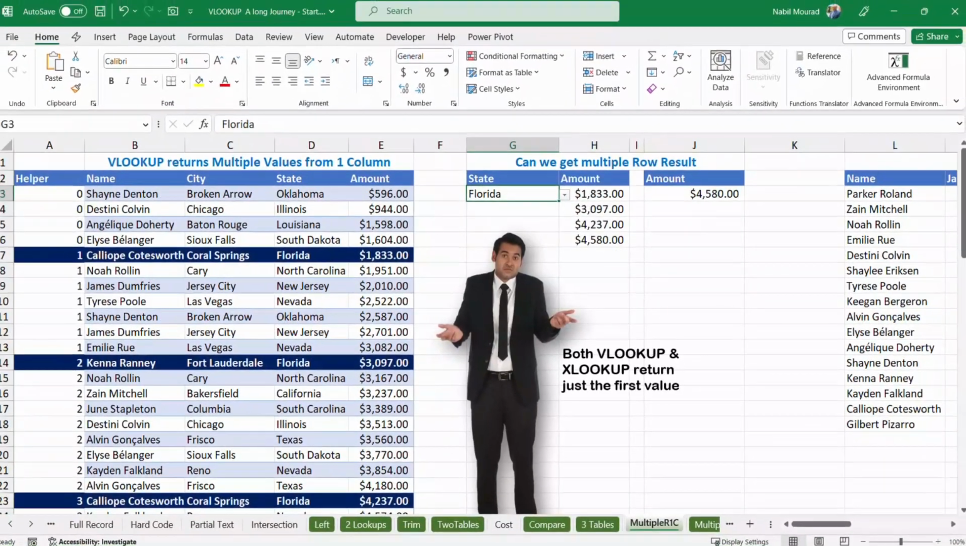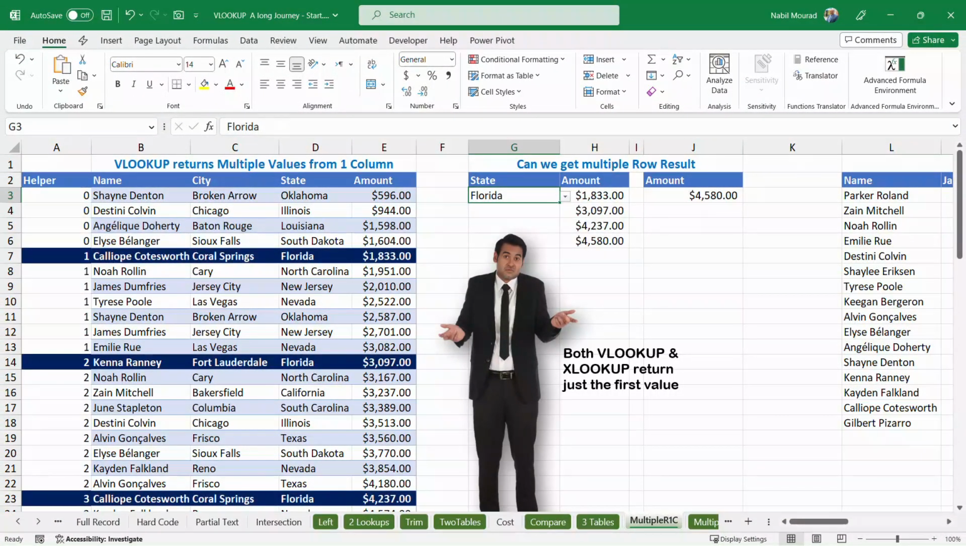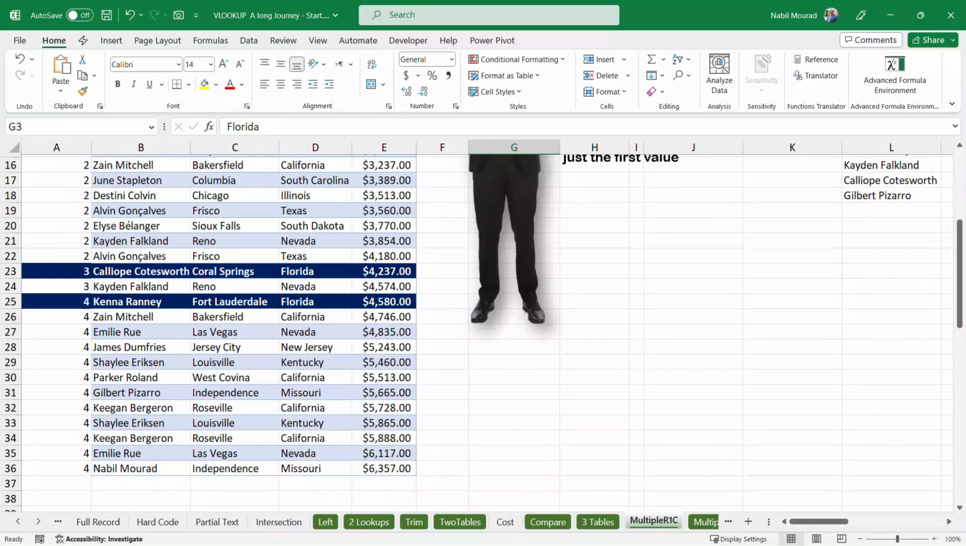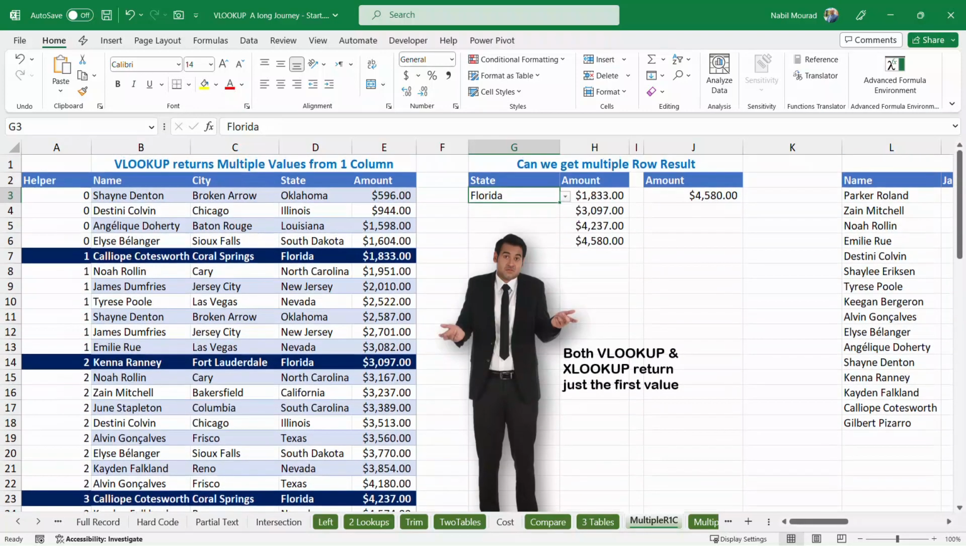What if I select Florida? I have many transactions. I'm not quite sure if this is the last one because I didn't drag down far enough. So 4,500, then this is correct. We got the last one.